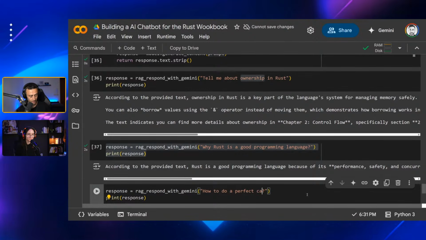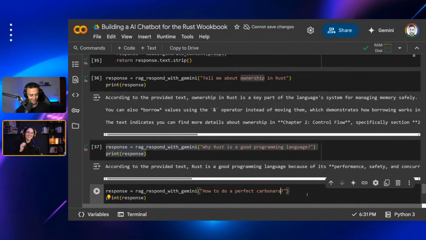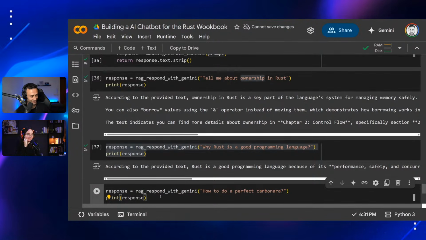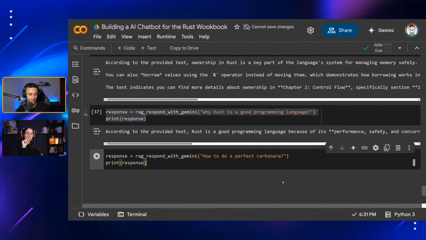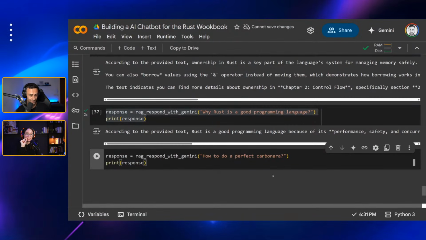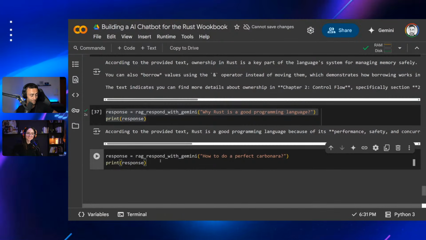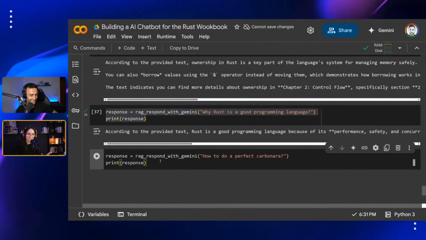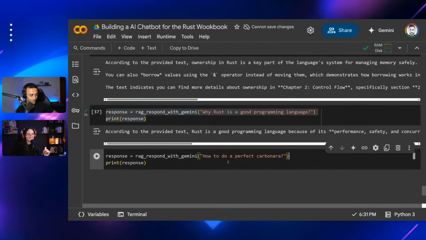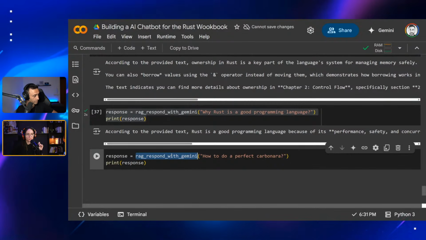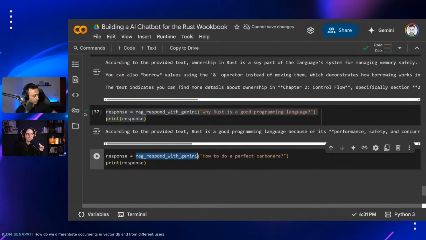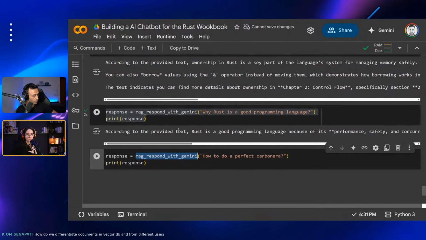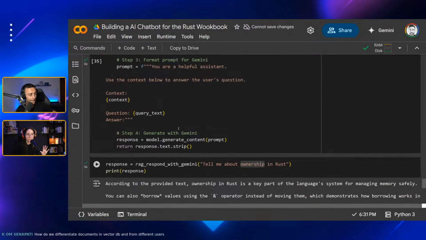How to do a perfect carbonara? Oh, that is a tough one. Let's see. Don't trust Google. This is a very hard one. Very few people on the planet know the answer for this one. But before you hit play, change the function that we defined to include in the prompt that it should say you don't know if the answer is not there.